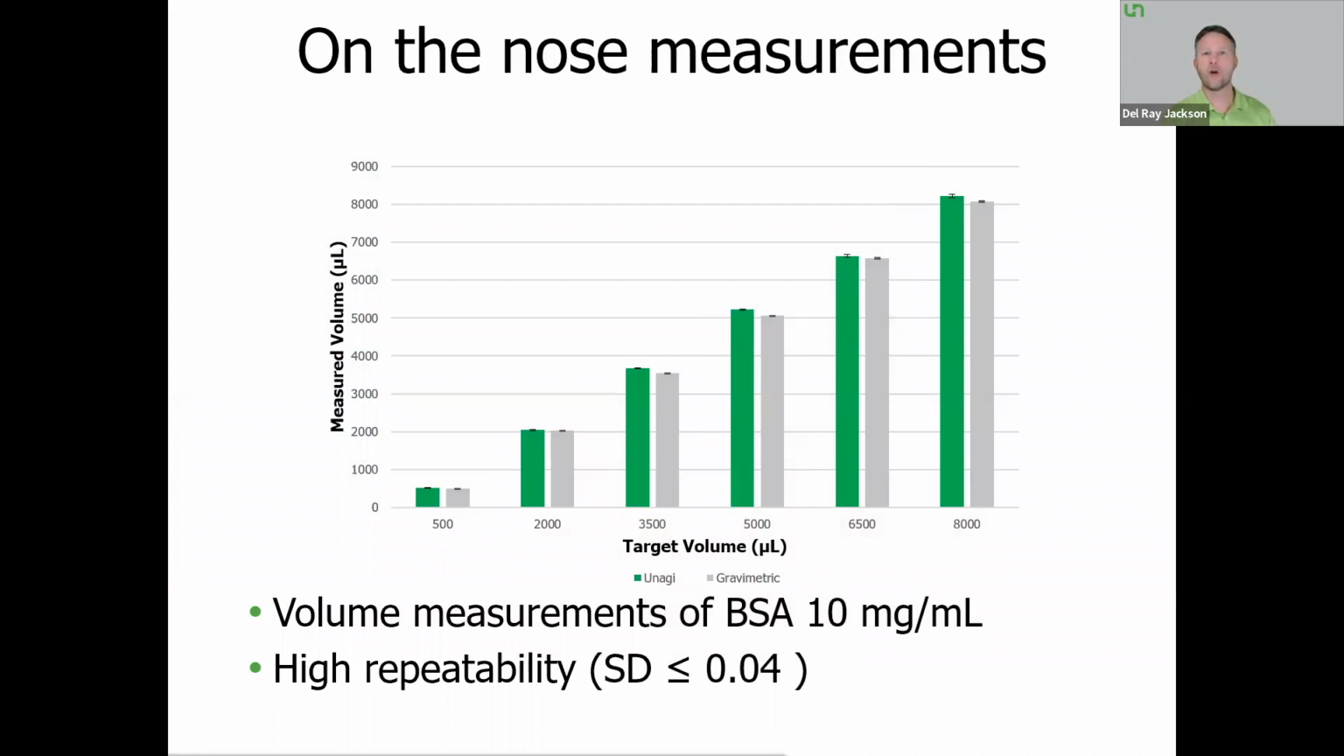And you can see the results. So we have on-the-nose volume measurements. These were done with BSA at 10 mg per ml, and we measured them with our Unagi and compared it to gravimetric results. And as you can see, our volume measurements are very much in line with what is in there. And it's very repeatable, standard deviation of less than 0.1. It's very reliable, consistent.